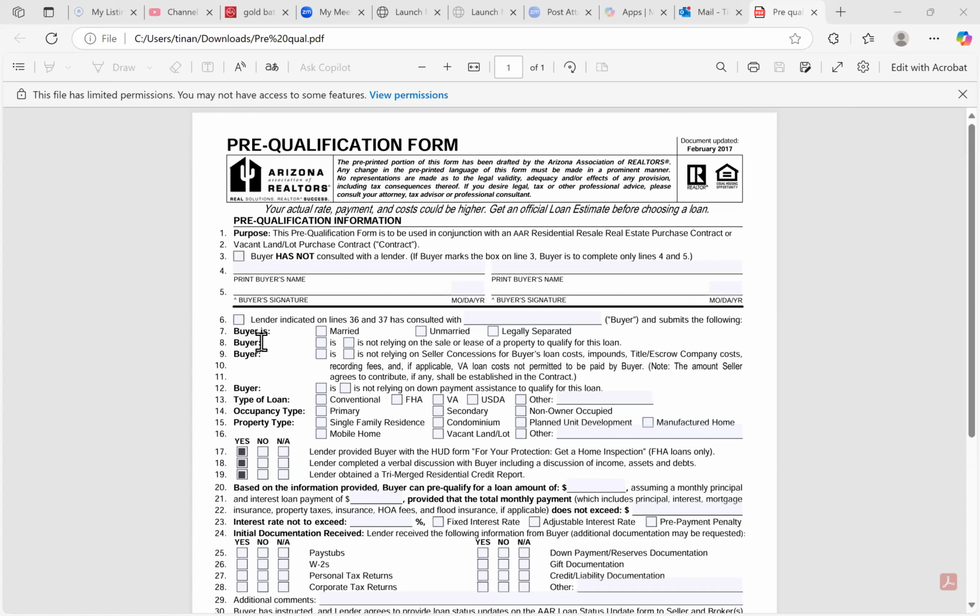Line 6 is if the lender has spoken with, and then the buyer's name will be here. Line 7 identifies the buyer's marital status. Are they married, unmarried, or legally separated? Line 8 indicates whether or not the buyer is relying on the sale of a property, so it's either yes or no.